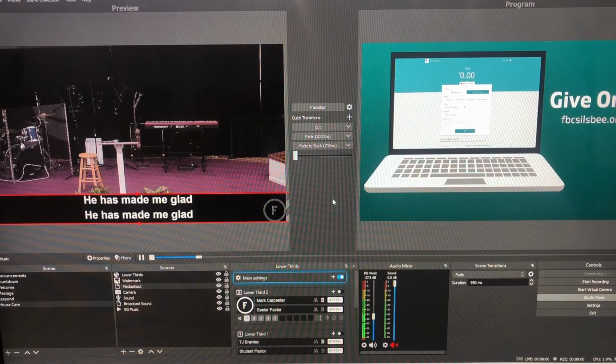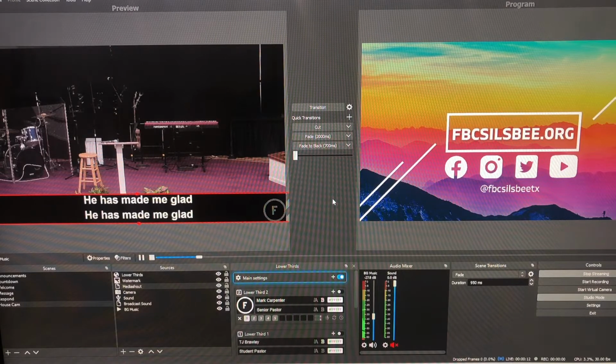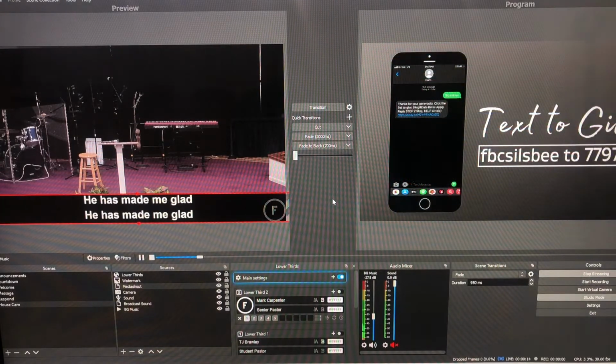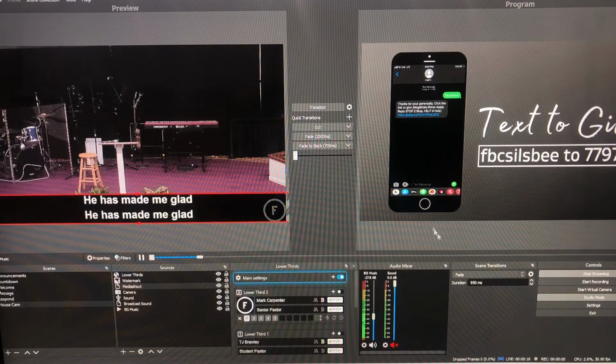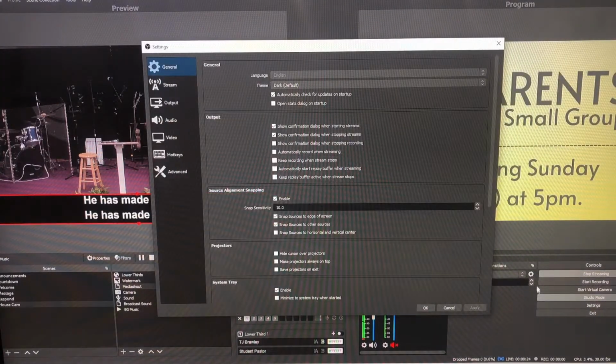So we are now streaming live, but we are not streaming live to anywhere. We want to be streaming live to multiple places at the same time. And so the way that we are able to do that is we use a service that's called Restream. So inside of OBS, we have to set up so that when we hit start live streaming, it sends this live stream to Restream.